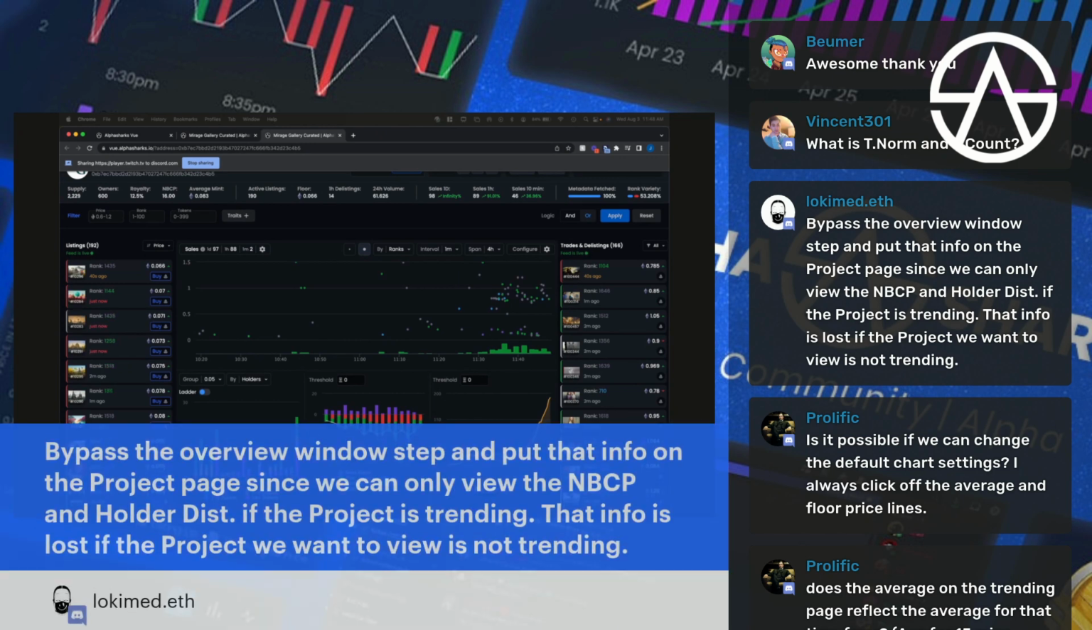Loki: Bypass the overview window step and put that info on the project page. Since we can only see the MBCP and only distribution, that info is lost if the project we want is trending. Bypass the overview window step on the project page. That would make sense. Actually, yeah, I brought that up to the team yesterday as well. So definitely have that being sent out already.